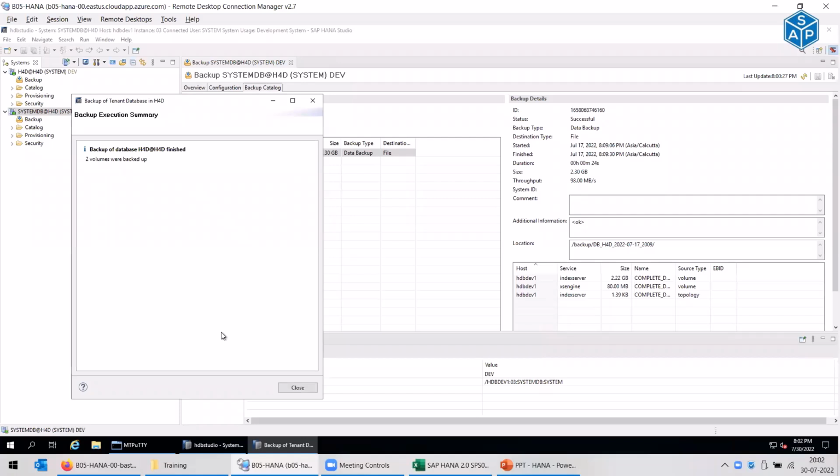Okay, you can see. Yes. I have one doubt. If we haven't taken a system DB backup and we just take a tenant DB backup, when it's time to restore the backup, what will happen at that time, if we just restore the tenant DB backup?